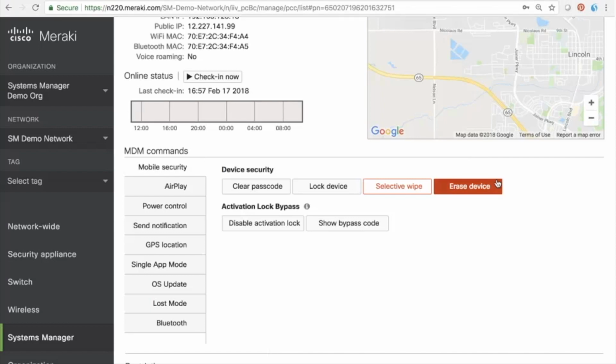You'll also be able to selectively wipe a device or just erase the things related to Systems Manager from that device. So erasing everything in the secure container, apps, email, Wi-Fi access, things like that, but leaving all of the personal apps on the device. You also have a tool to lock the device and clear a passcode, particularly for iOS devices.